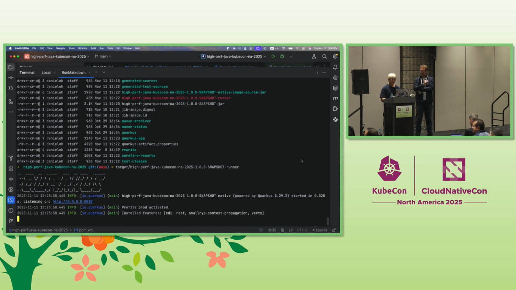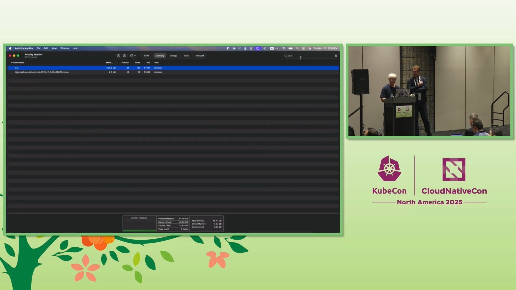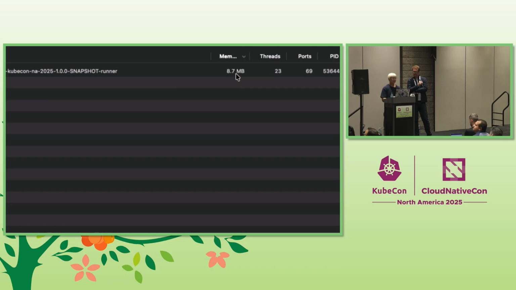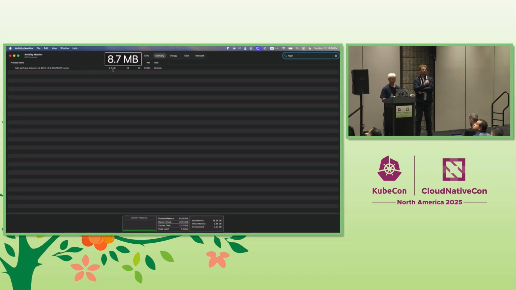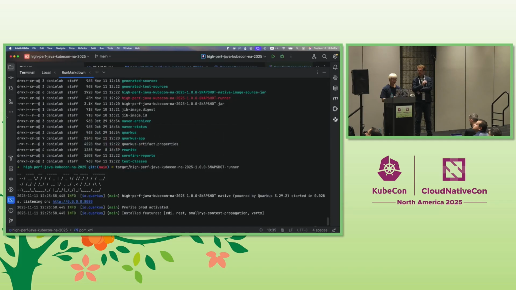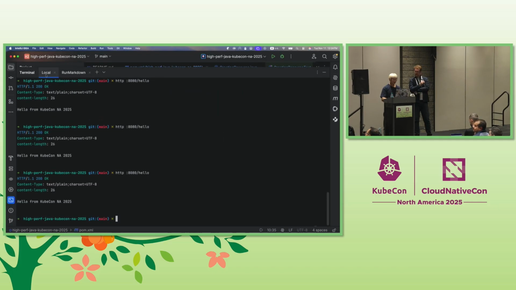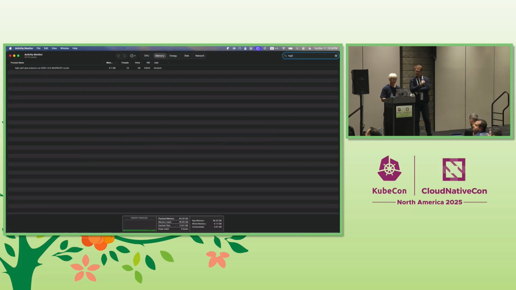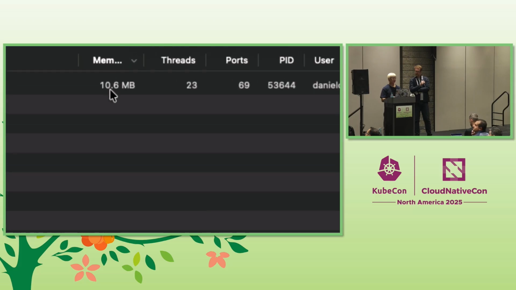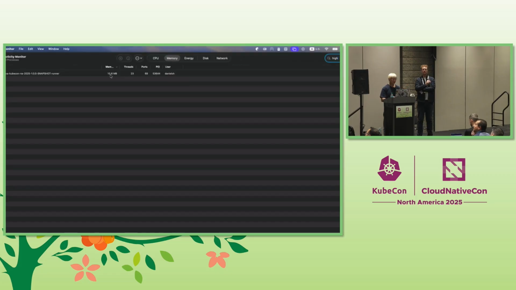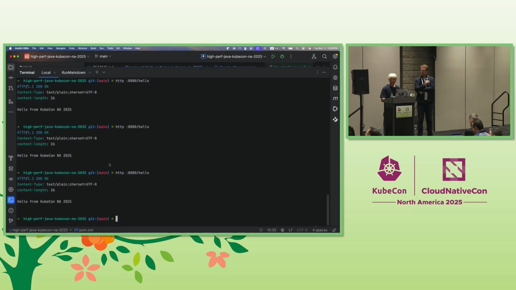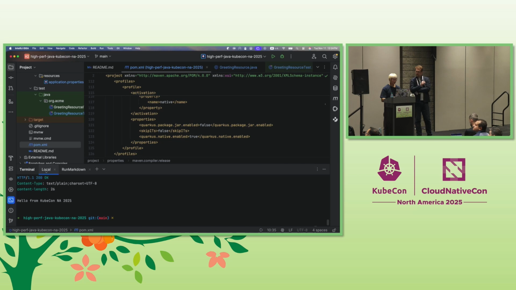And go to Activity Monitor and try to find that process here, it is 8.7. It's almost 12 times less memory per frame. And I go back to the terminal and try to invoke the REST API a couple more times to give it some workload. And now it's just 2 megabytes, a slight increase. It's really fast. And then I'm going to stop it.